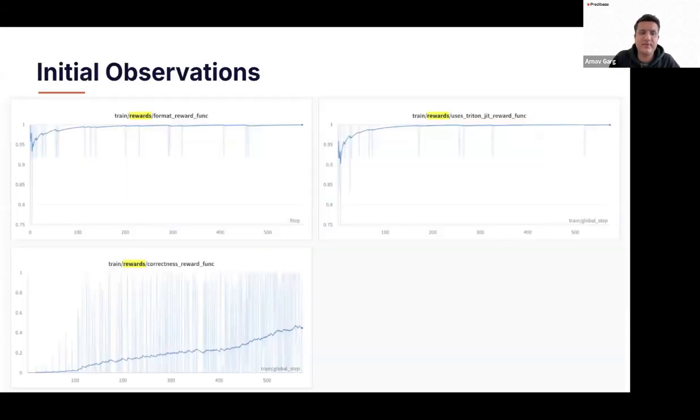And here are some of our initial observations. So what I have here is 3 different sets of learning curves. There's the format reward function on the top left, the Triton format reward function on the top right, and then the correctness reward function on the bottom left. And there are 3 observations we can make from looking at this.